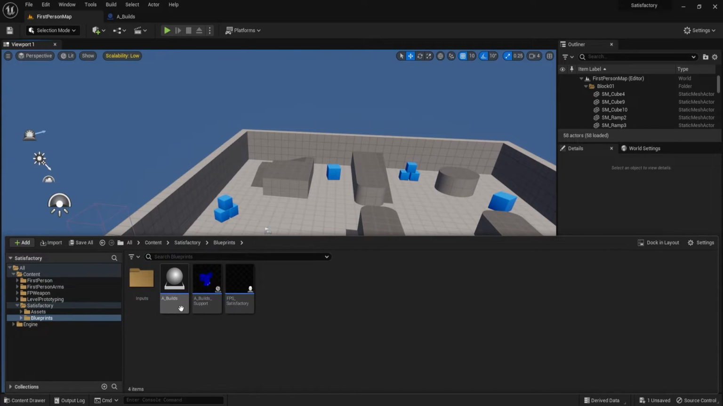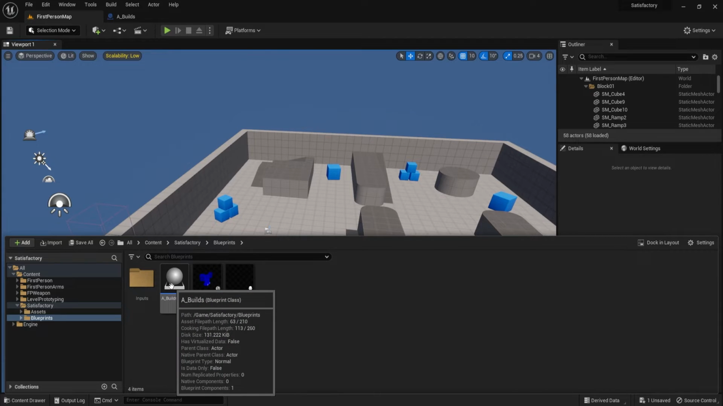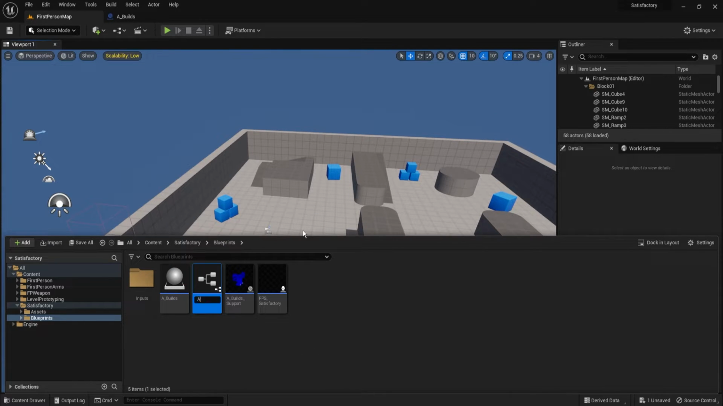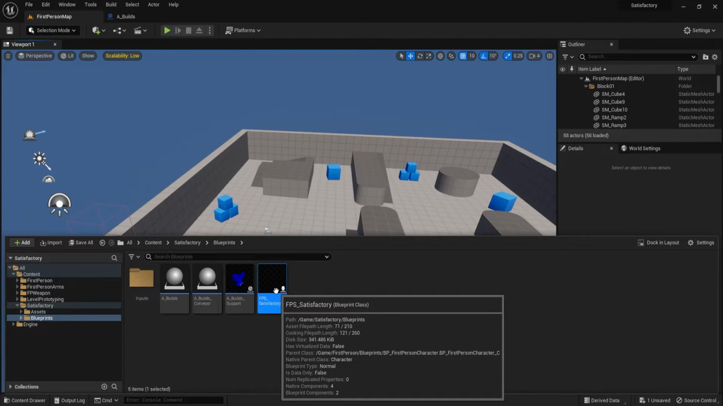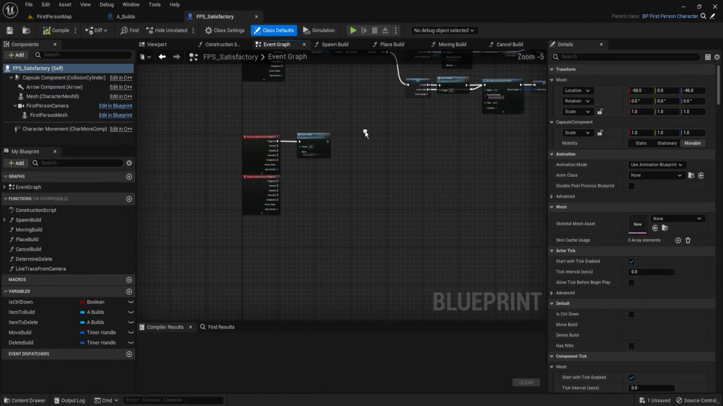So let's get into that. If I'm remembering correctly, we can immediately start. So we're going to right click on our A builds, and we're going to say create child blueprint. So A_builds again, and this time it's going to be conveyor. So save that.